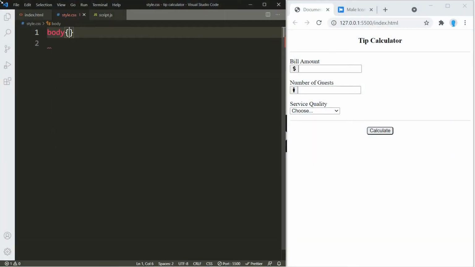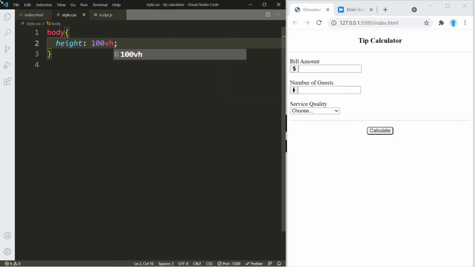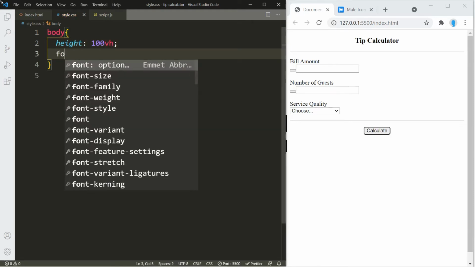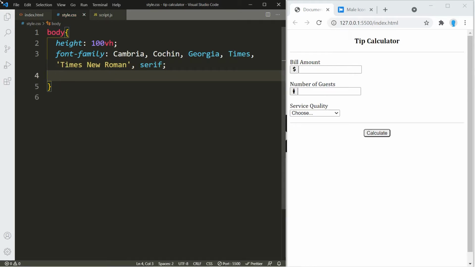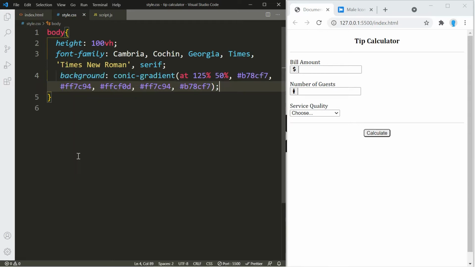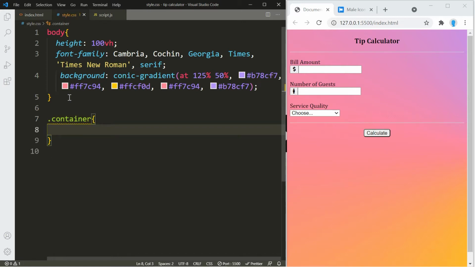All right, we're going to start in the body. Let's give this a height of 100 VH. Let's change the font family. Let's go with Cambria. And I'm going to paste the background color that I had for the original project. All right, go ahead and copy that. That was rather long, so I don't feel like typing all that. But it's not too bad, so just go ahead and pause the video and copy that.